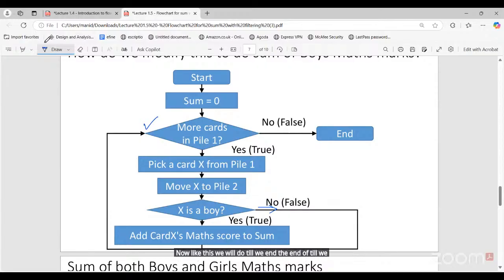Like this, we will do till we reach the end of pile 1, right? When it is empty, there are no more cards. So then you can go to end. At this point, when I end the procedure, sum should be carrying what? The total sum of maths marks of all boys in the pile.